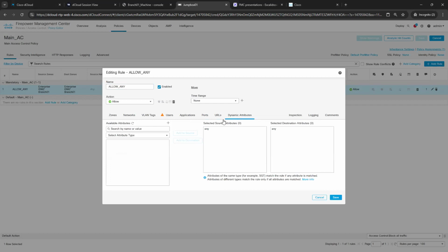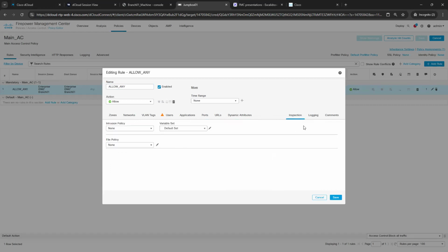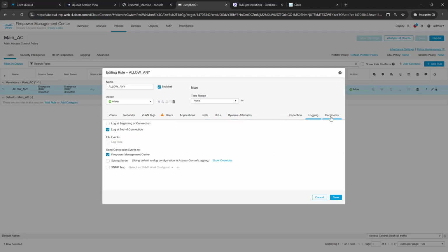Some of the advanced features you have are related to SGT. This is basically used when we have the ICE integration. This is something called scalable group tagging. It is used within ICE when you are using the SXP protocol, where you want to propagate the tag from one place to another place. Then you have the inspection. We are going to use inspection, logging and comments today. But these are the things we have.